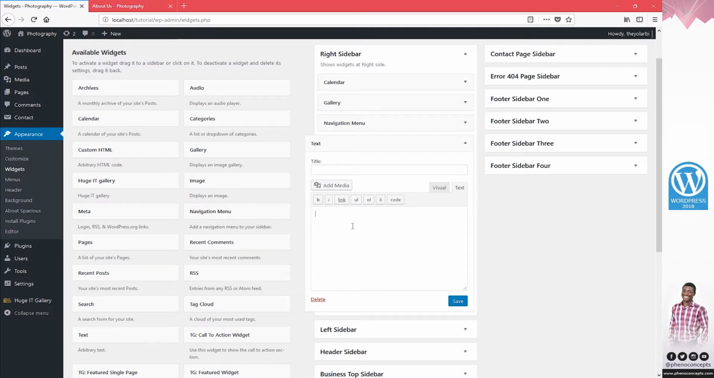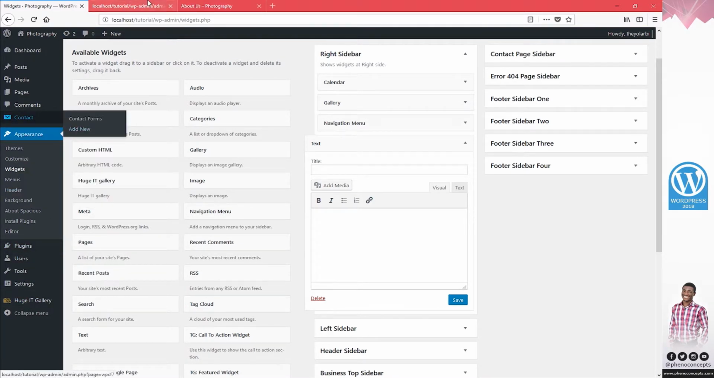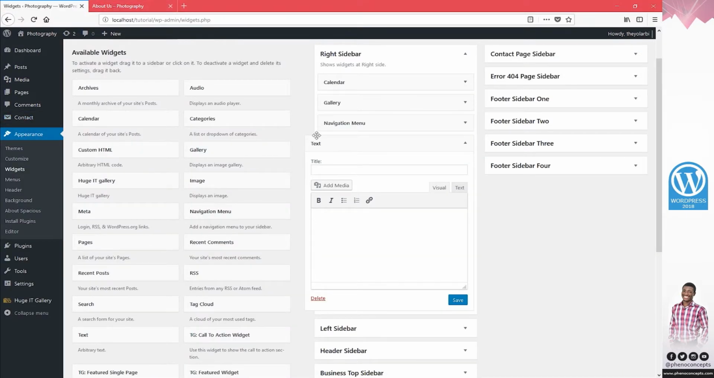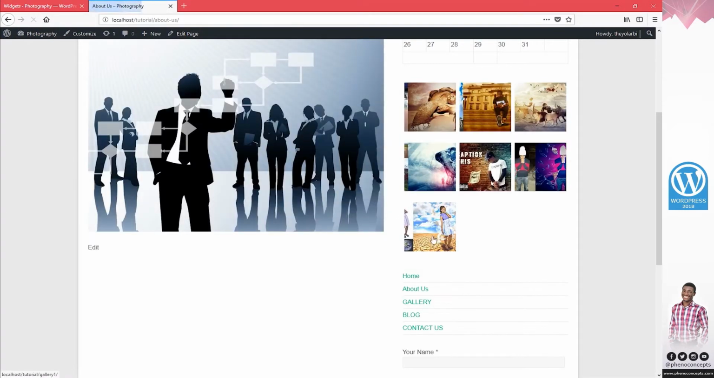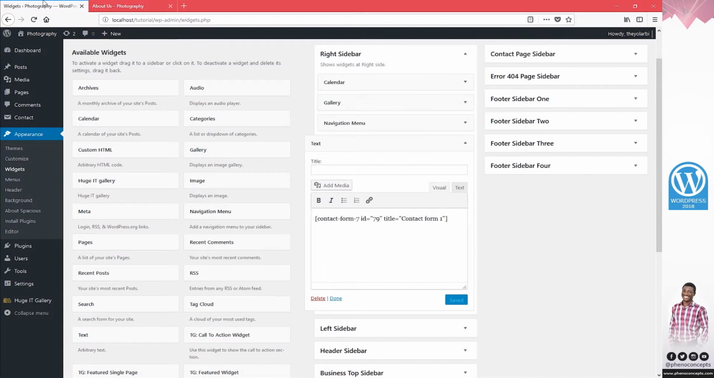So if you have something like Google Map, or something like a plugin shortcode, so if I grab the plugin shortcode for contact form and I put it in here, which is the text widget, and paste it up, save it up. If you go to our website and refresh it, we are expecting to get that in our sidebar. So the text widget is very powerful.